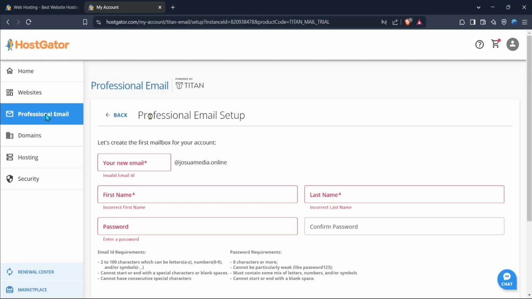Click on Professional Email and the system will prompt you to choose a domain. Your email needs to match your domain name if you want it to look professional. So select the domain you want to use for your new mailbox. Once selected, click Continue to move forward.